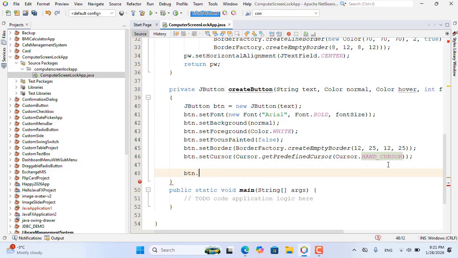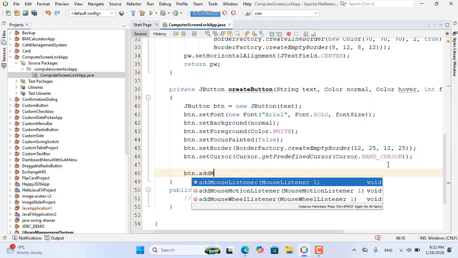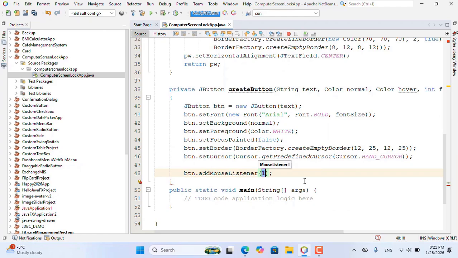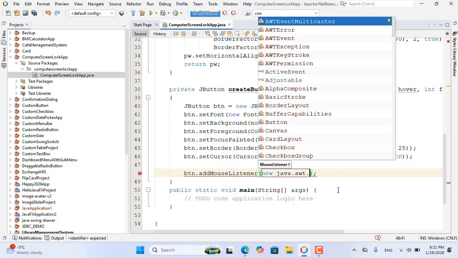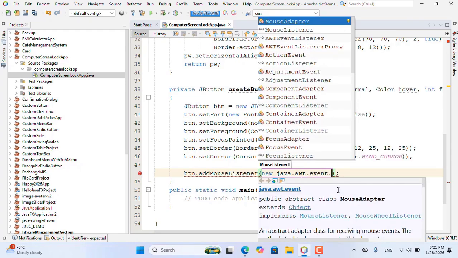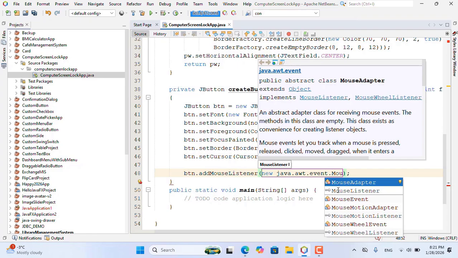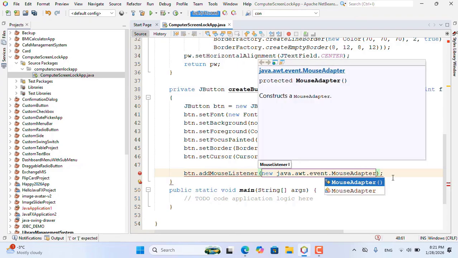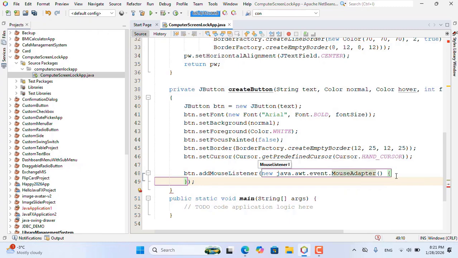Simple. We have btn, and here we want to use addMouseListener. Let's use the fully qualified name. We have new java.awt.event, and here we want to use mouse event. We have MouseAdapter. Okay. Thereafter, let's use that. That is good.